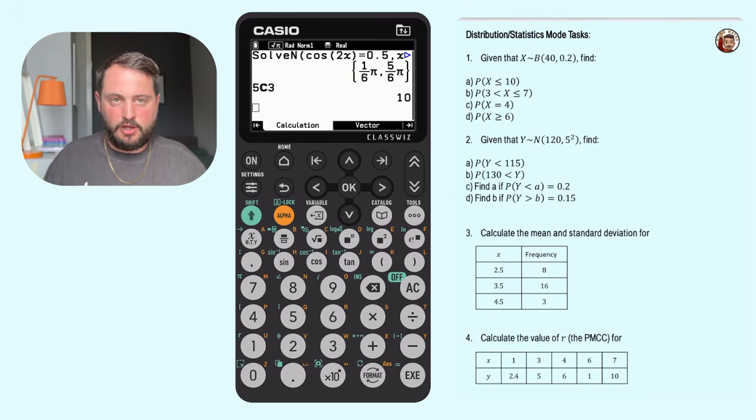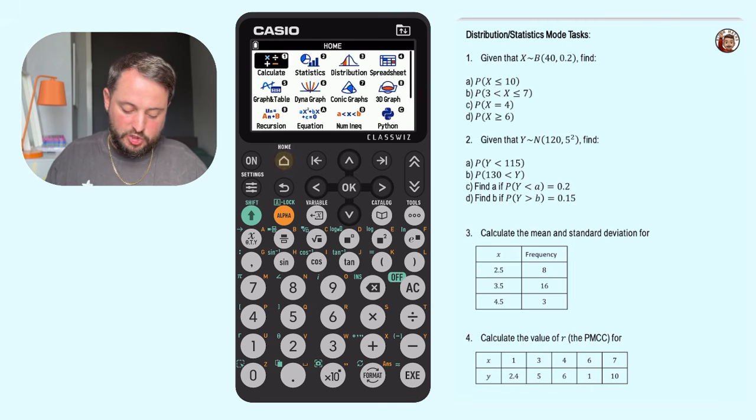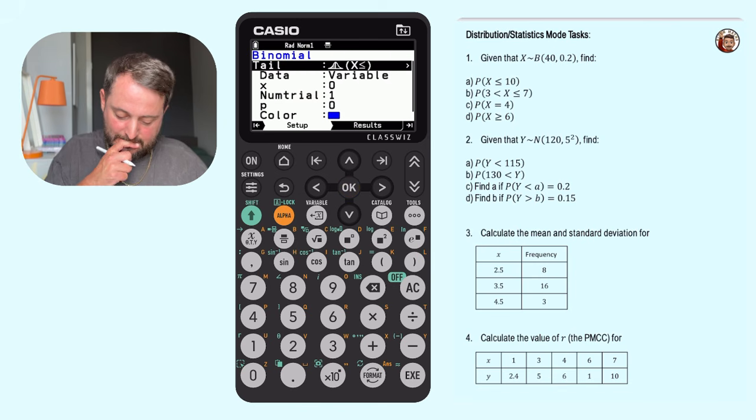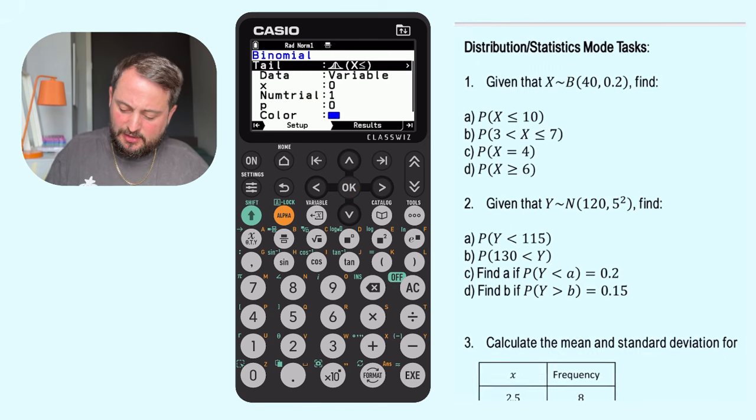Okay, we will finish this rather long video off by doing the distribution and statistics mode tasks. We're going to start off looking at the binomial distribution and then the normal distribution. And I love this distribution mode that we've got here. So it's number 3 for distribution. We are obviously looking at a binomial distribution, so I'm going to hit OK. And we want the data to say variable, and we're going to be calculating these different probabilities.